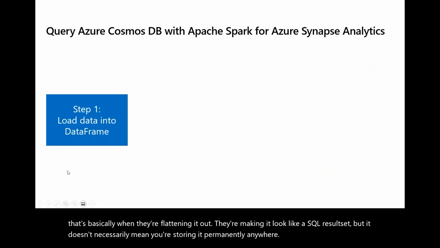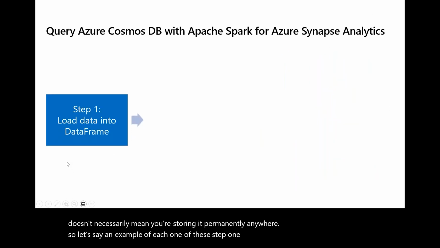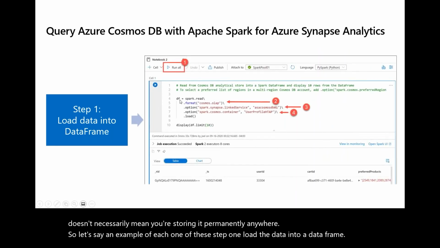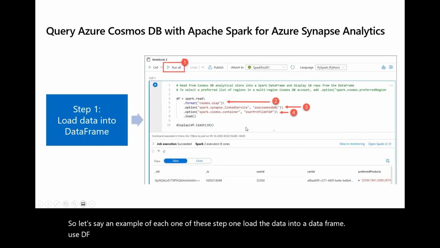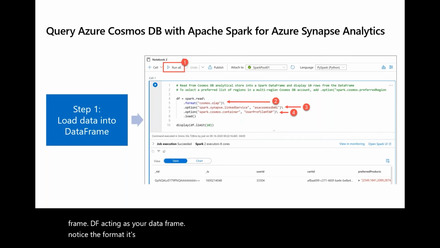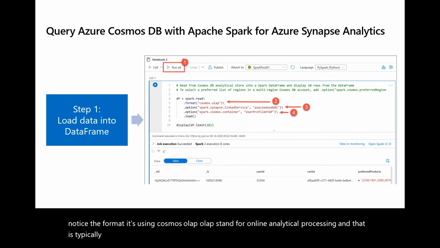So let's see an example of each one of these. Step 1, load the data into a data frame. Use df equals spark.read, and that's your most typical way of reading data into a data frame, df acting as your data frame. Notice the format. It's using Cosmos OLAP. OLAP stands for Online Analytical Processing, and that is typically an analytical store that's column-based. So that's just the name that is used to go out to a known structure in Cosmos DB.